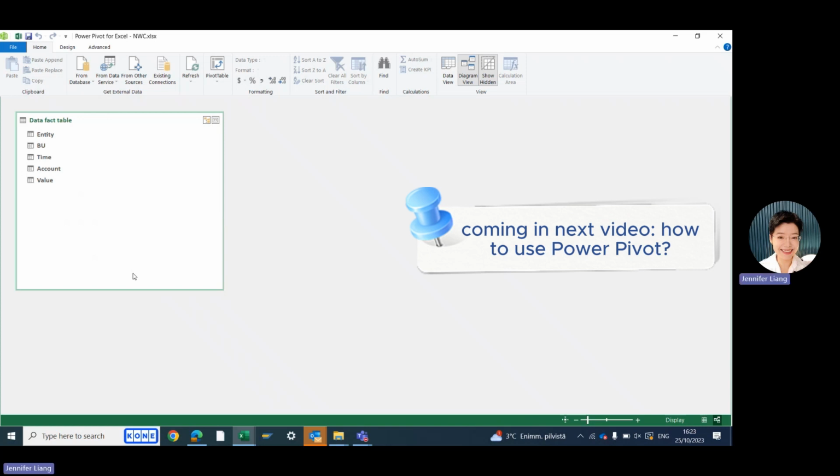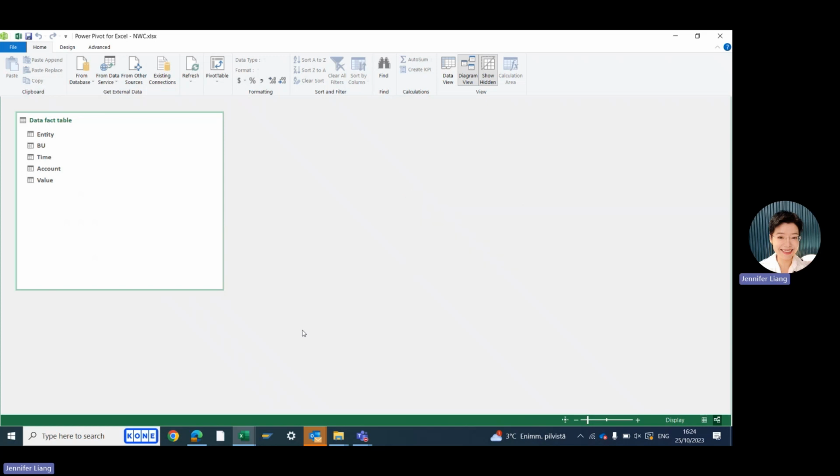We can load the data from multiple sources and combine them into one single table. In addition to that, we can load multiple mapping tables through Power Query. Then in Power Pivot, we'll be able to build the relationships between different tables and create complex calculations. How to use Power Pivot will be introduced in the next video.